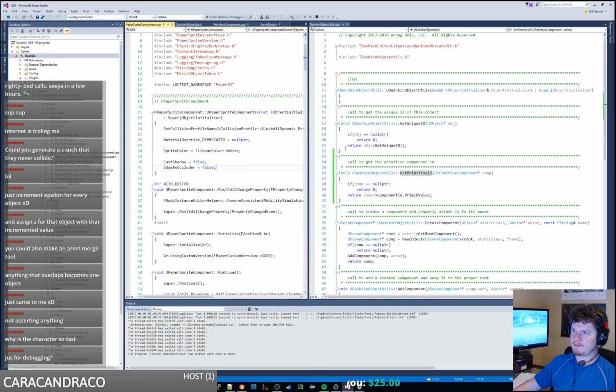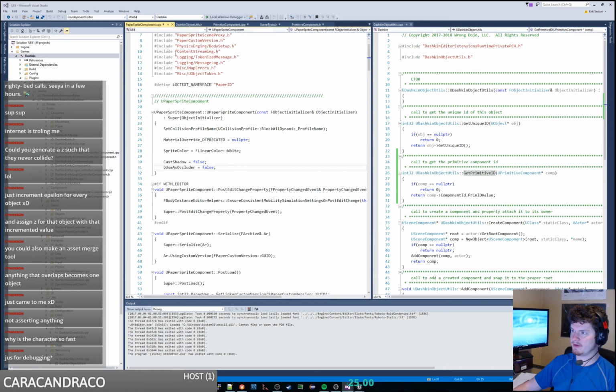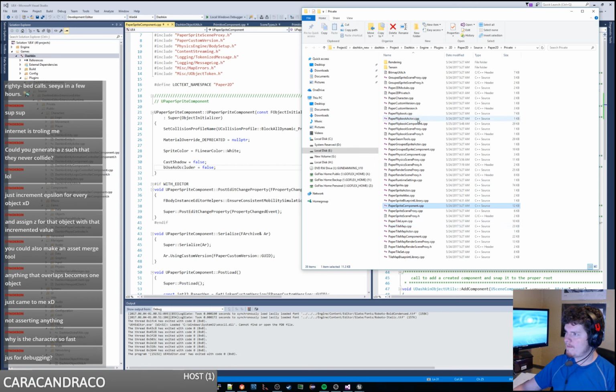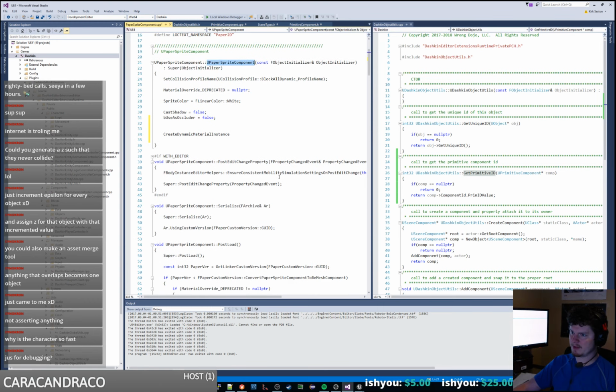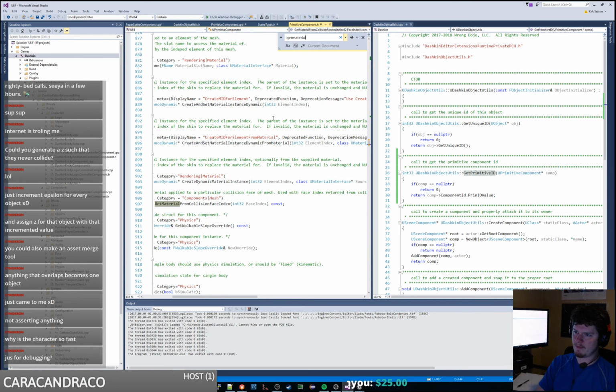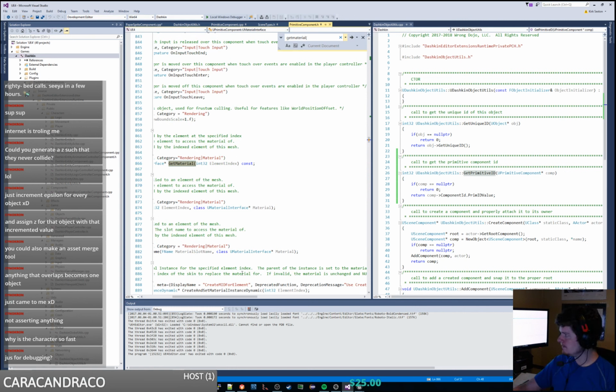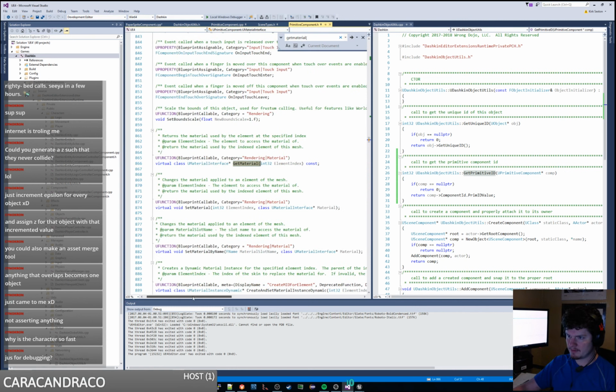So we just need to edit paper sprite component.cpp and paper sprite and paper flipbook component. So we're going to call, we need to get our material off of our paper sprite component. We can just call get material with an index of 0.